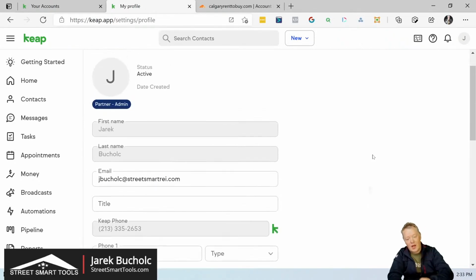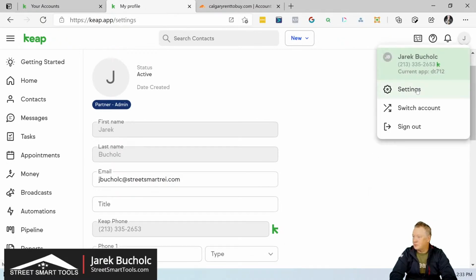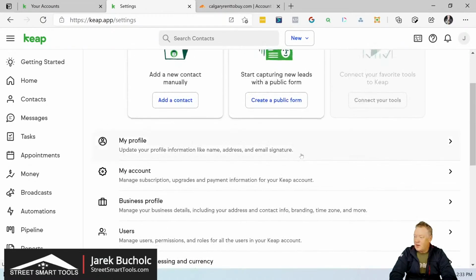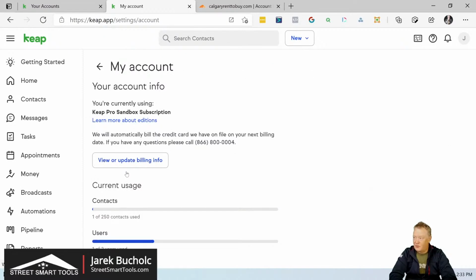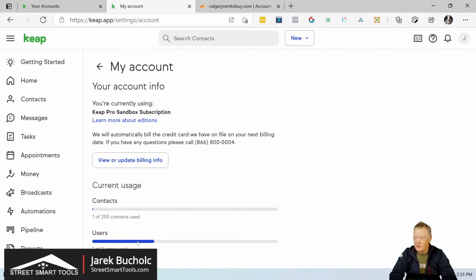That will be visible everywhere you communicate, by utilizing your signature. And within the account you can have multiple users, and let's have a look at those users here. My account is everything associated with the billing and usage, and how many users and how many contacts.